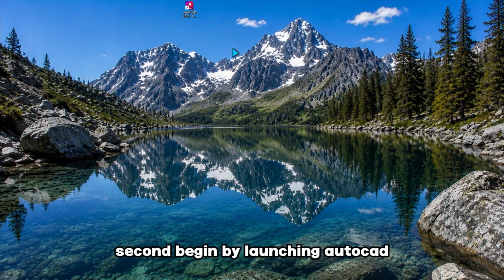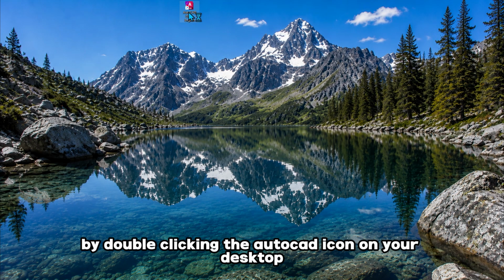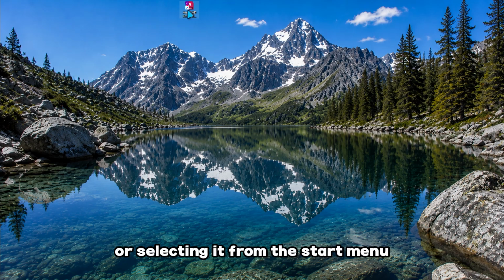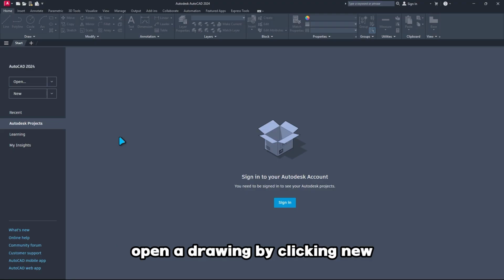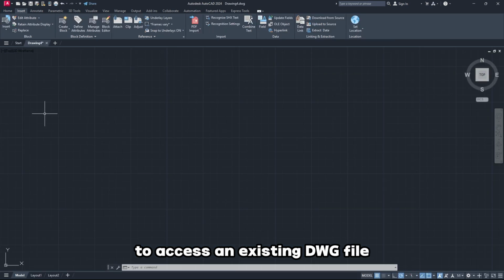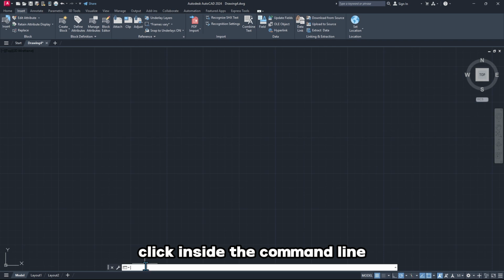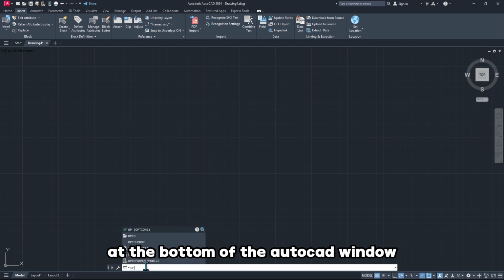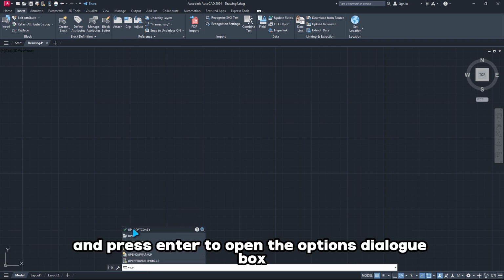Second, begin by launching AutoCAD by double-clicking the AutoCAD icon on your desktop or selecting it from the Start menu. Open a drawing by clicking New to create a new drawing or Open to access an existing .dwg file. Click inside the command line at the bottom of the AutoCAD window. Type Options and press Enter to open the Options dialog box.